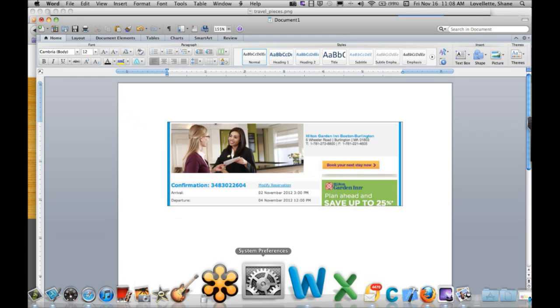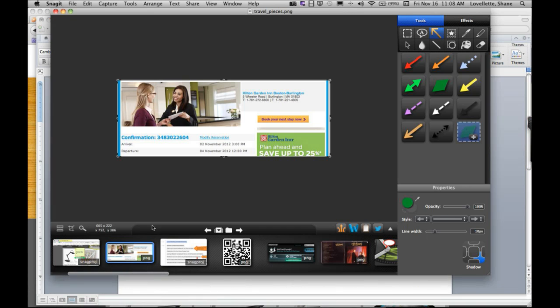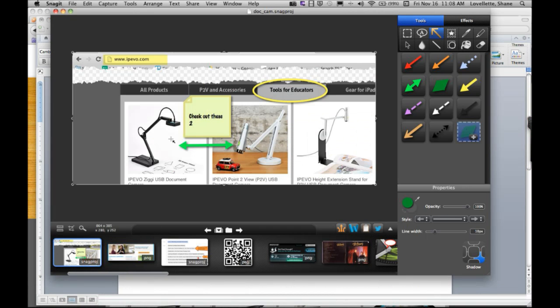All right, so we'll do another capture here. Let me go back to our Snagit editor, and we're going to recreate this capture here.